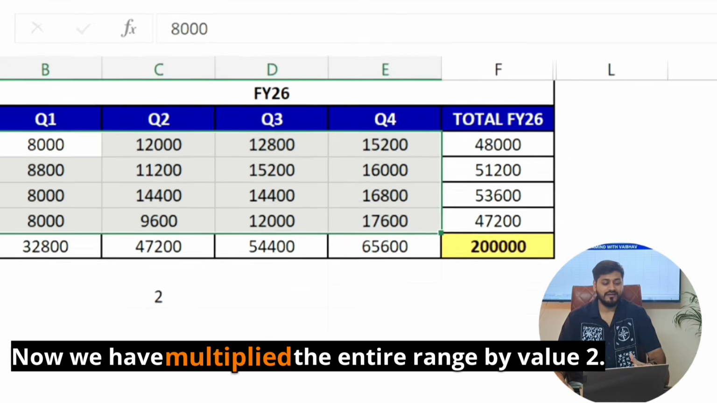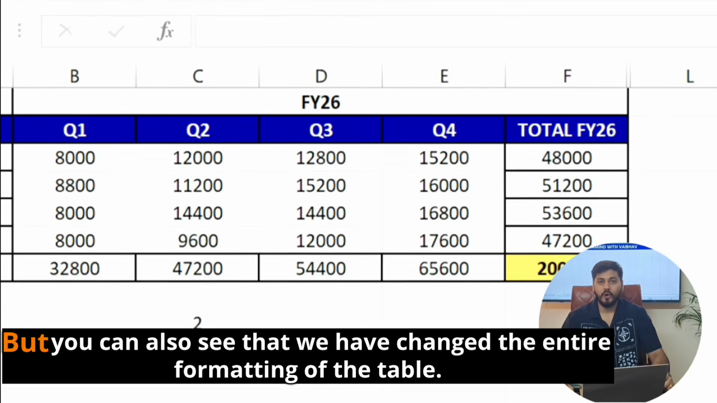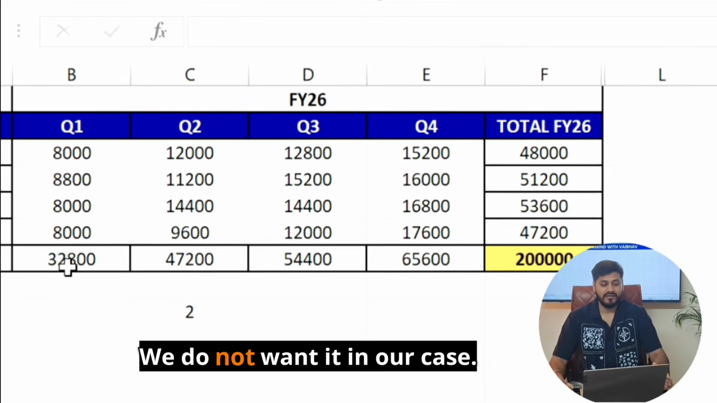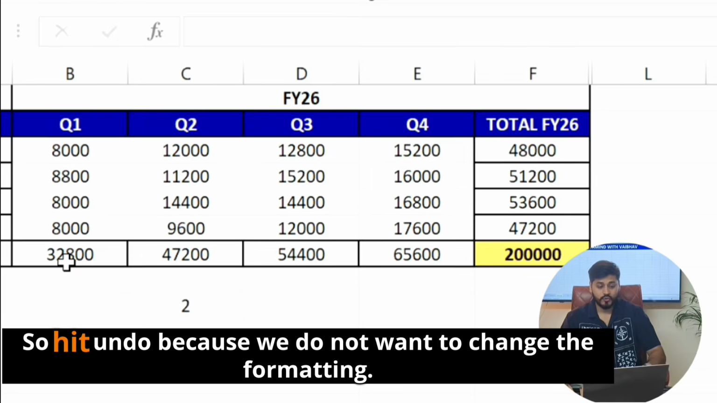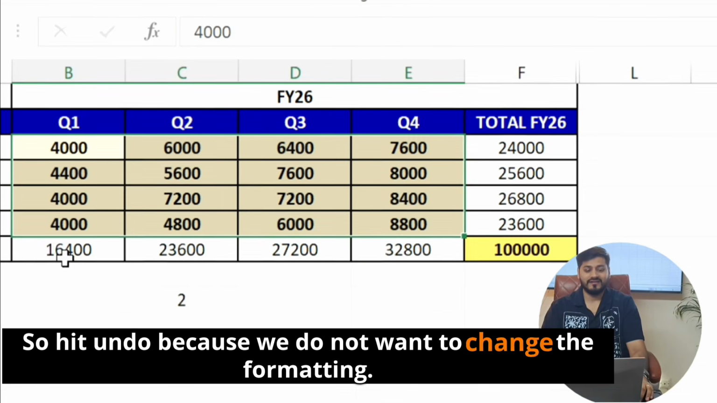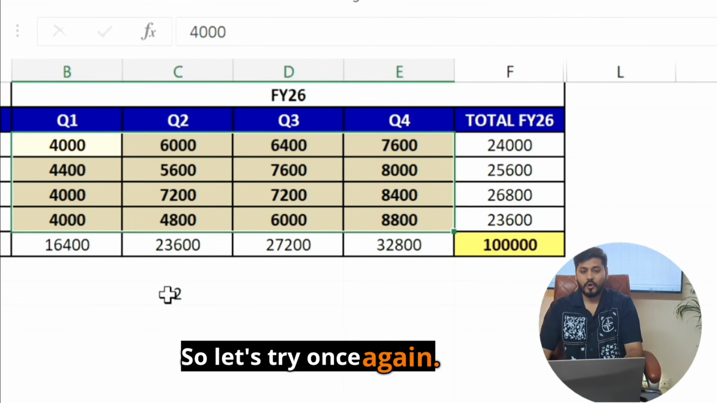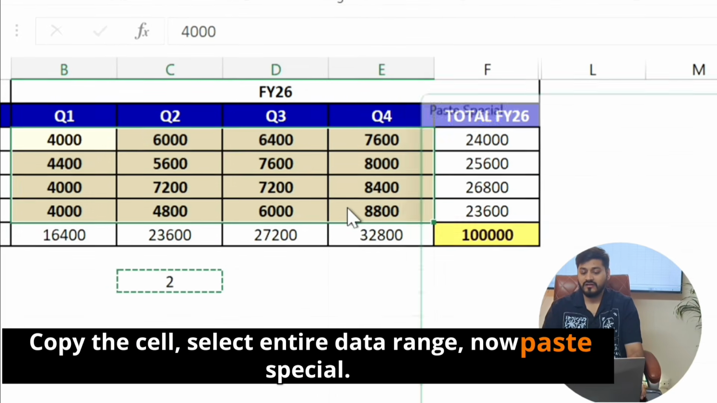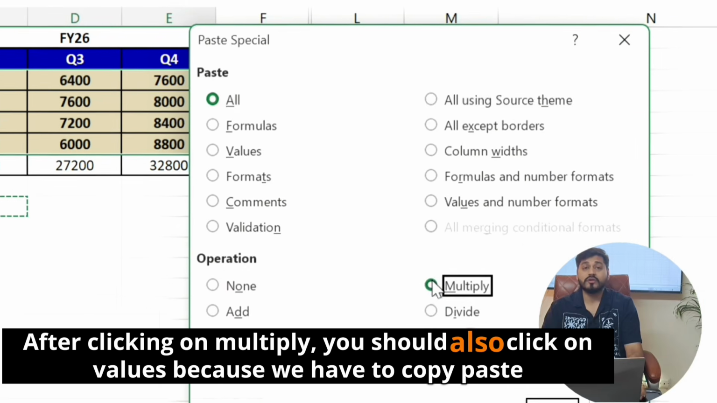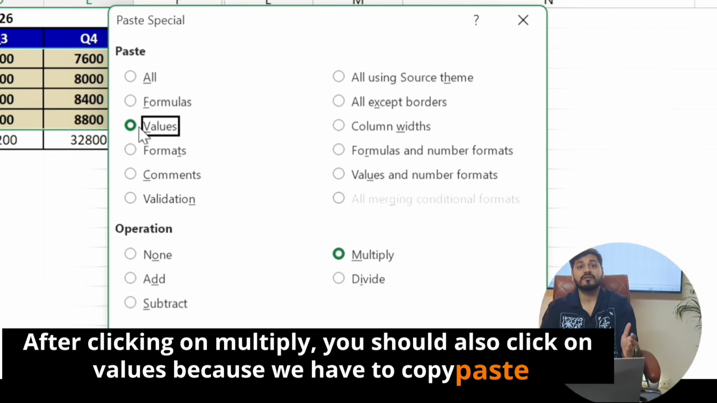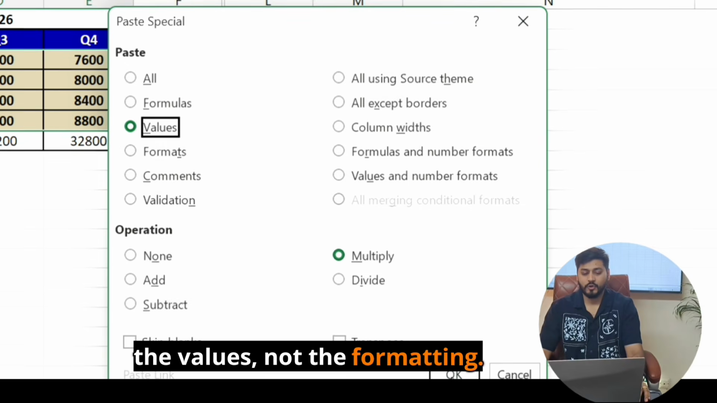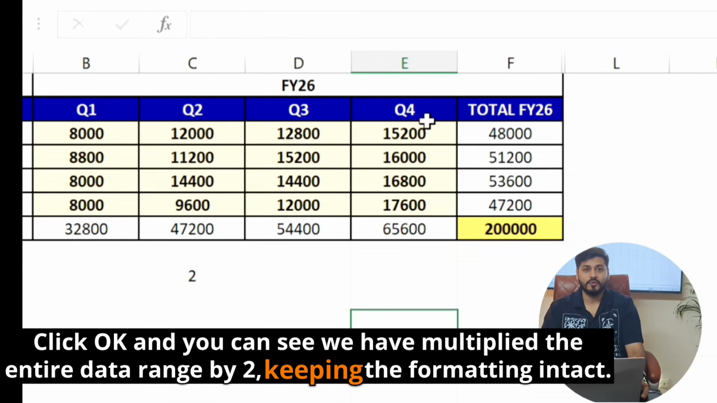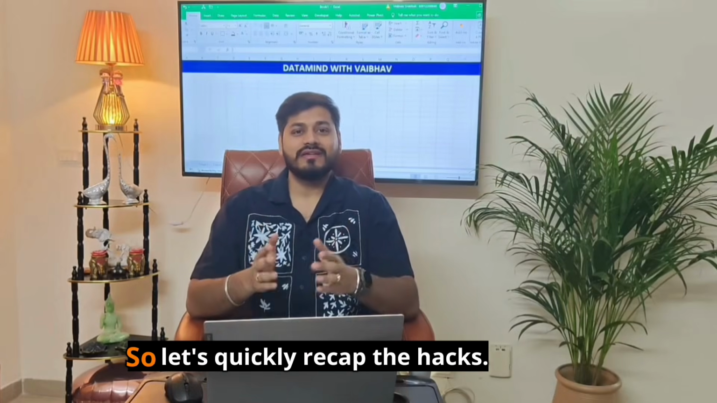Now we have multiplied the entire range by value 2, but you can also see that we have changed the entire formatting of the table. We do not want it in our case. So hit undo because we do not want to change the formatting. So let's try once again. Copy the cell, select the entire data range. Now paste special. After clicking on multiply, you should also click on values because we have to copy paste the values, not the formatting. Click OK and you can see we have multiplied the entire data range by 2, keeping the formatting intact. So let's quickly recap the hacks.